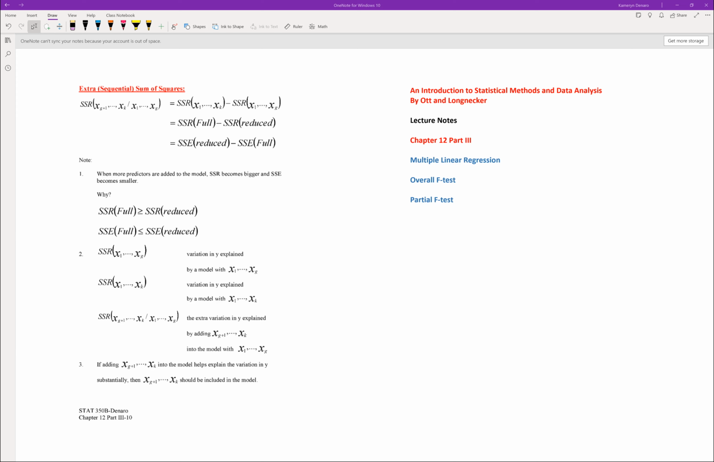This is the extra variation in y that can be explained by adding x_{g+1} up to x_k into the model that already has x_1 to x_g in it. So overall, if adding x_{g+1} up to x_k into the model helps explain the variation in y substantially, then x_{g+1} to x_k should be included in the model. And for the slopes associated with those predictors, beta_{g+1} up to beta_k, at least one of those slopes is different from 0.